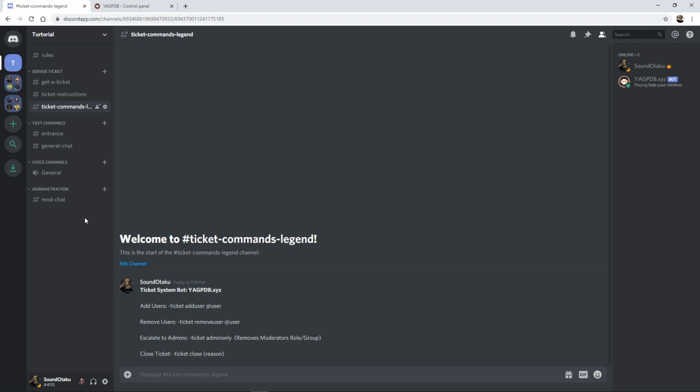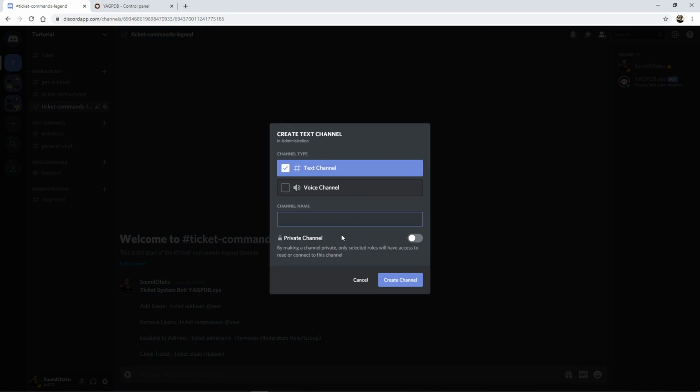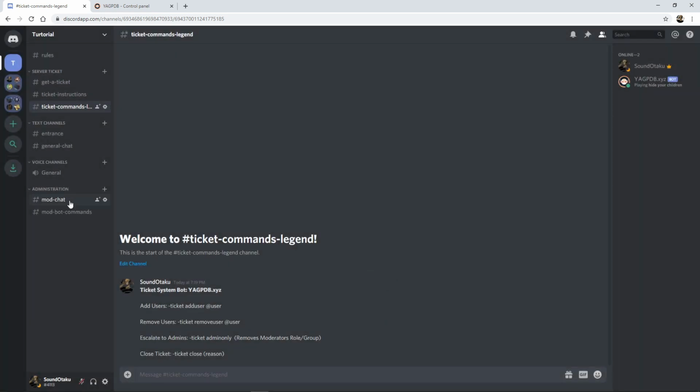So the next thing we want to do is set up a few channels in your administration section. Some of you may even have a section, or a category, for bot logs and stuff, and that's completely fine. So for this example, we're going to put it all in the same category. The first one we're going to put in there is moderation bot commands, or mod bot commands. And just like the legend for the ticket system commands, we're going to do the same for the modbot commands.